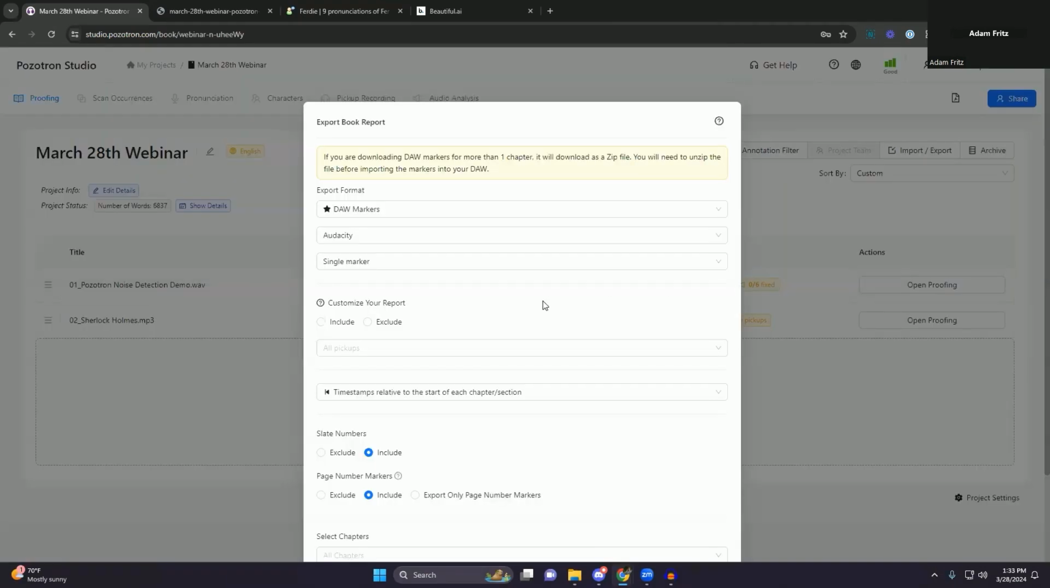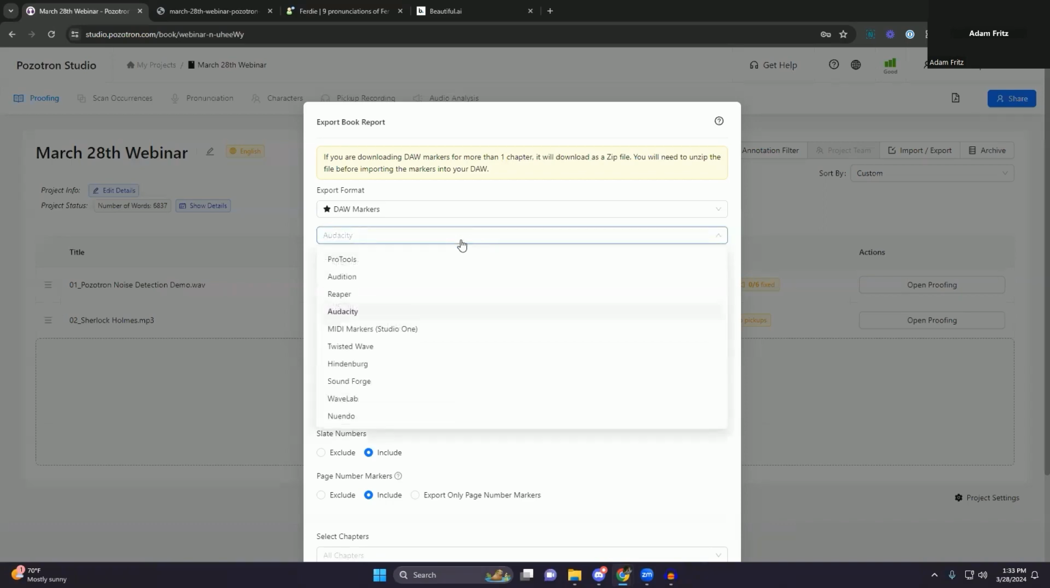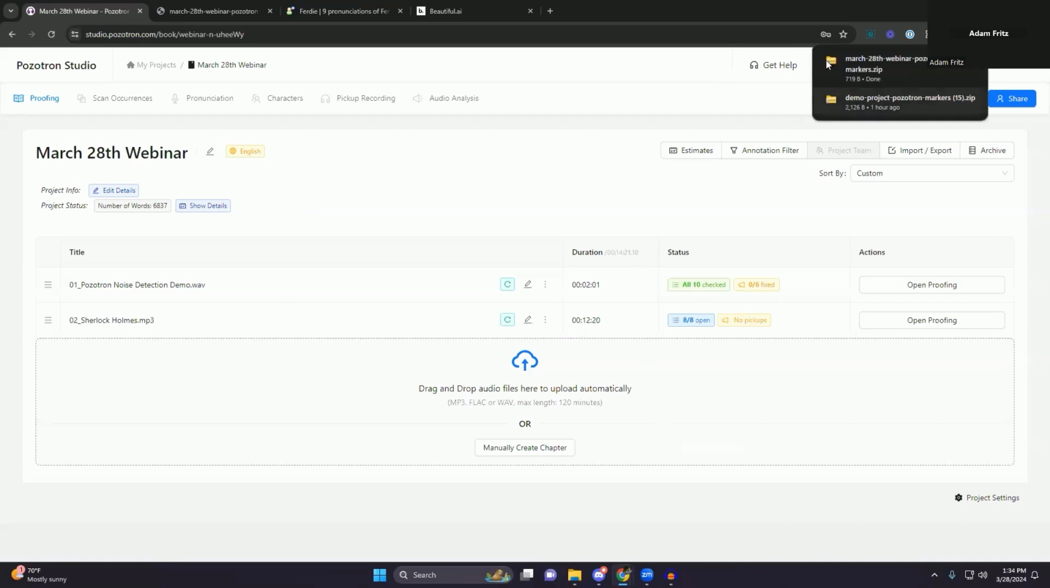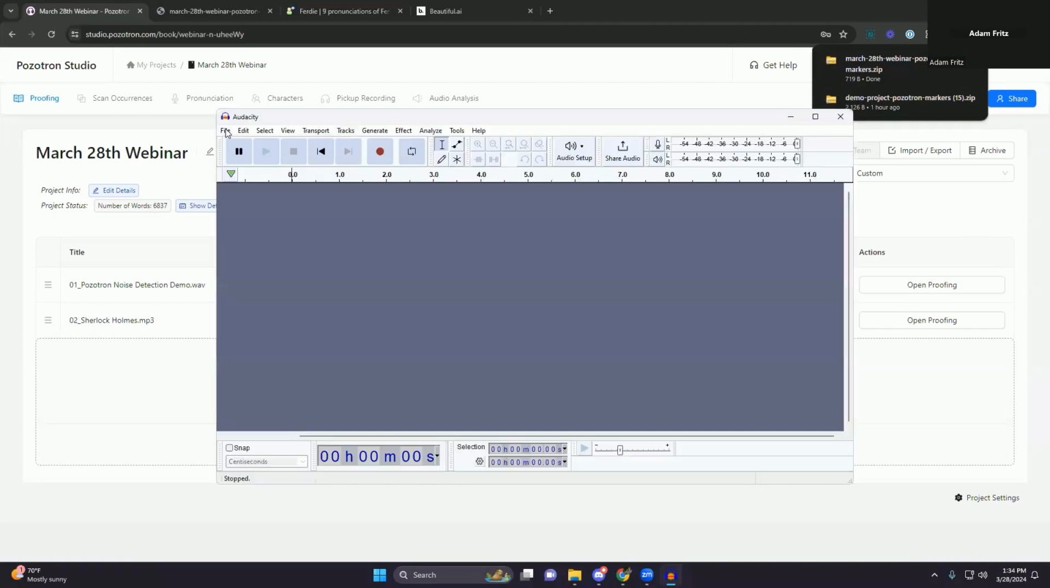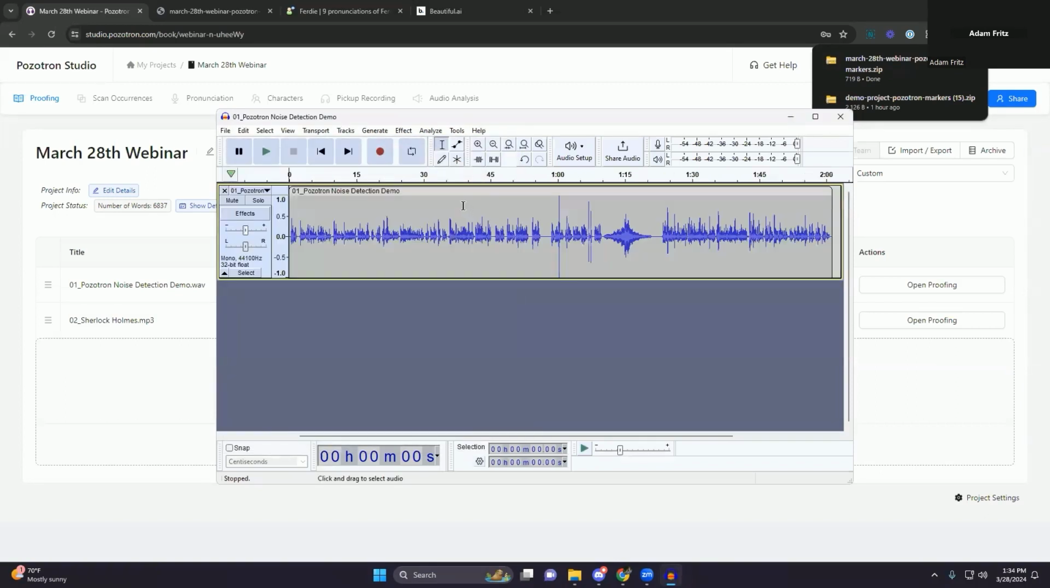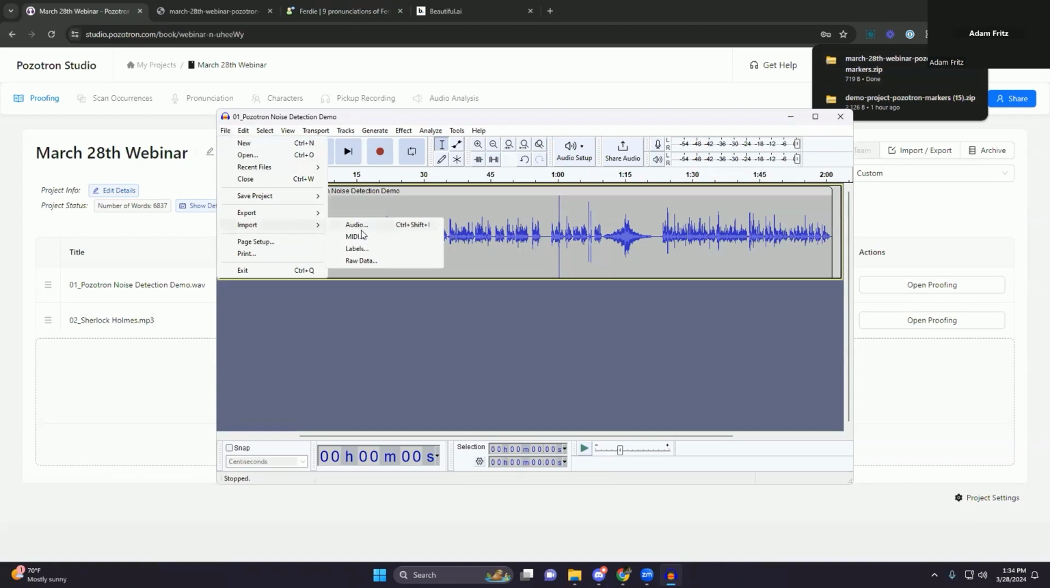DAWs are digital audio workstations. It's really just the software you're using to record. But here you can select whatever DAW you're using and hit the export button. This will download a file that imports straight into your recording software. So if I open up Audacity here and I pull that over so you can see it, I'm going to hit File here. I'm going to open up the chapter that I just proofed, which is right here. And now I'm actually going to import this file I just downloaded from Pozotron.